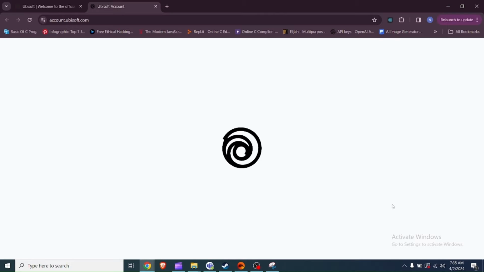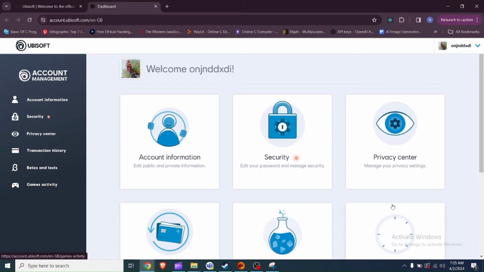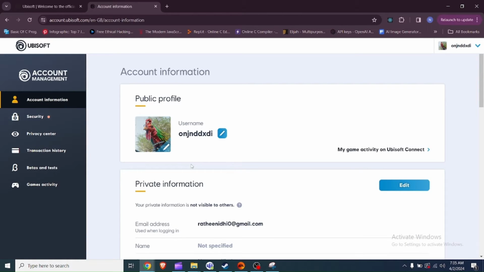Go to the account information page on Ubisoft's website and log in with your Ubisoft account credentials. Once logged in, locate the section where your email address is displayed under the private information. Click on the option to change your email address.